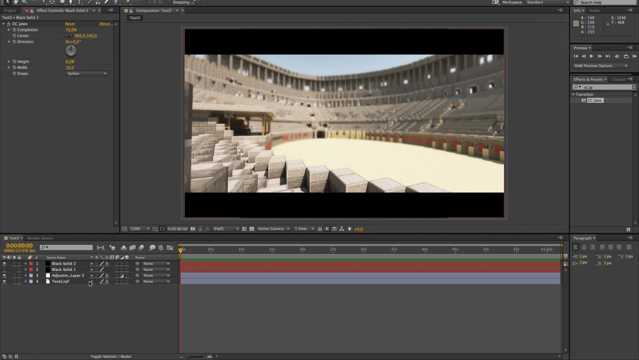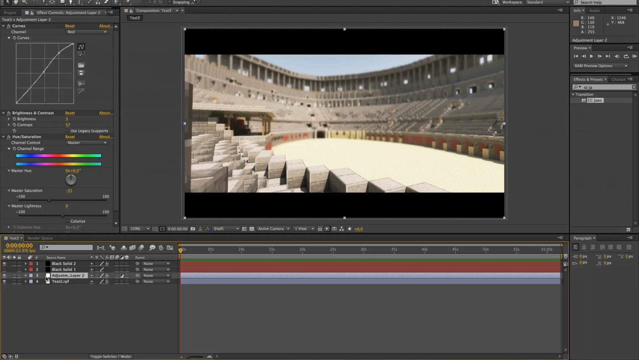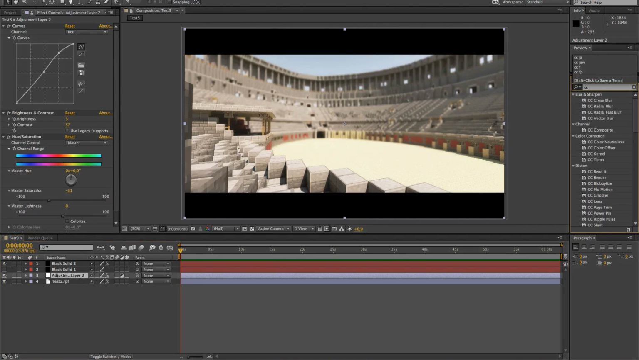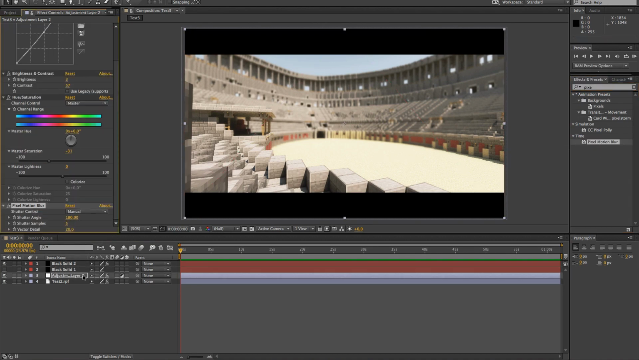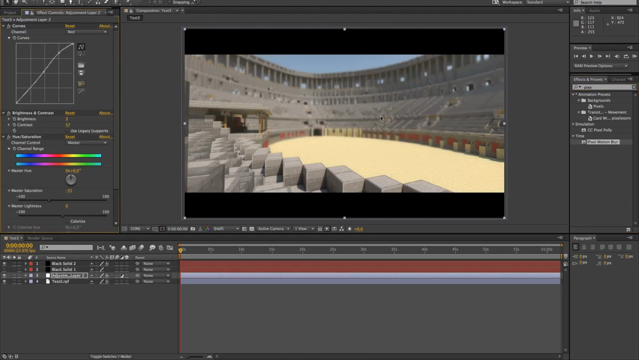And I forgot to mention, make sure the black solids are on top of the adjustment layer like so, and then say you want motion blur. I suggest use CC Pixel. Oh no, you just type in pixel motion blur, and there it is. Grab it onto the adjustment layer, and then you have motion blur. So yeah, that's just something else.